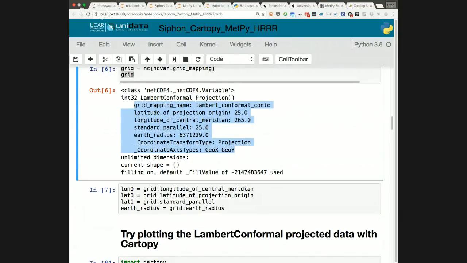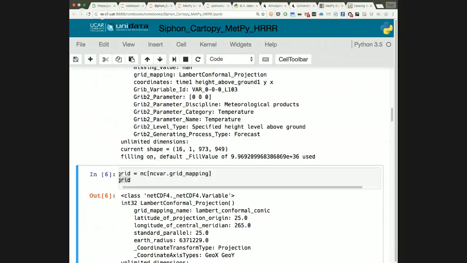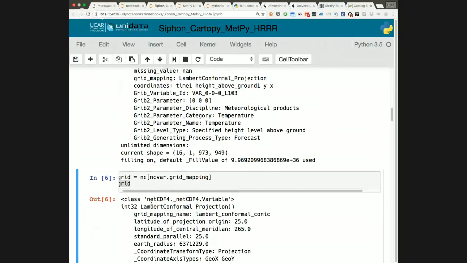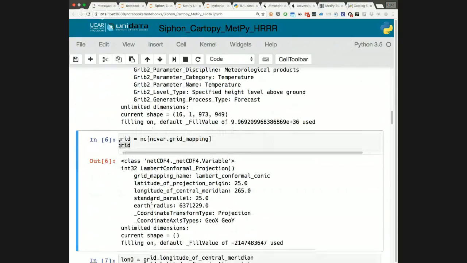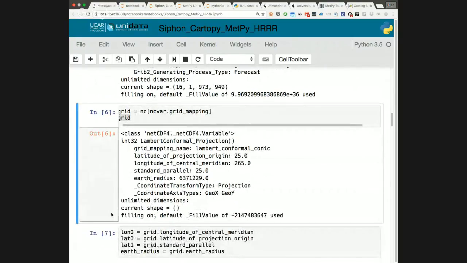So the grid mapping name is Lambert conformal conic. Here's some information about that map projection. For example, here's what the radius of the Earth was assumed to be when NCEP ran this model and geolocated it in projection space. And so, why would we even want this? Why would we care about the projection information?